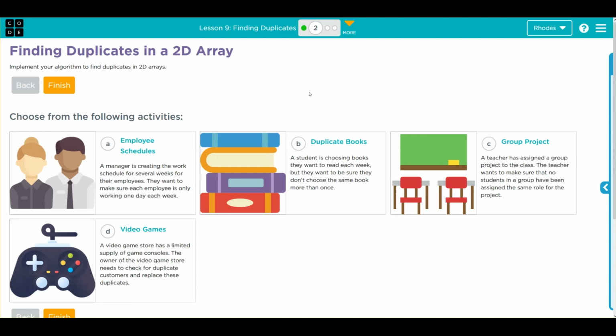We have another choose your own adventure. I'm going to be doing C, group projects. What teacher doesn't love to assign group projects? There will be a separate video for D, video games. It has a pretty interesting solution that I think you should probably understand. Let's go ahead and jump into the code and see what we have to do.